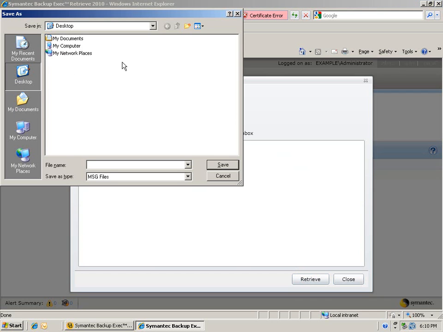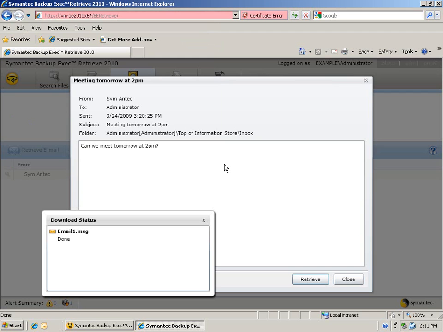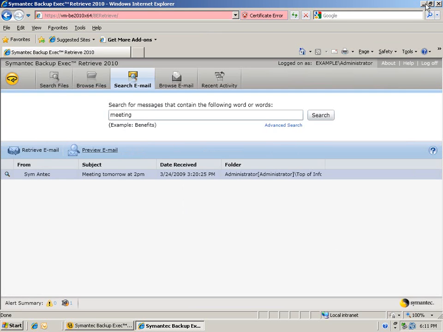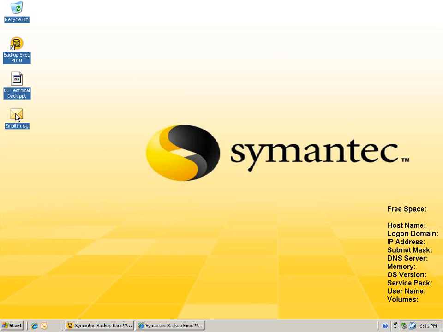By default, the email would be restored to the user's desktop, although you have the ability to go in and designate any location on the computer where the individual user is running the Backup Exec Retrieve console. In this particular case, we will go ahead and give the file a name and save it to the desktop. Once the item has been saved to the desktop, we can go ahead and go back to the desktop to confirm that it is in fact there.